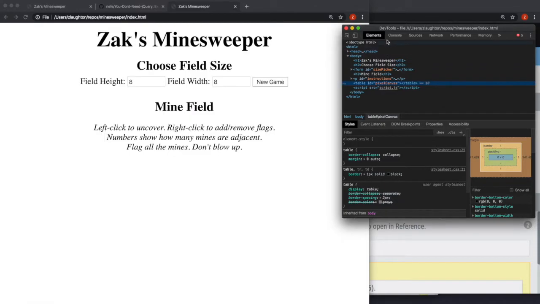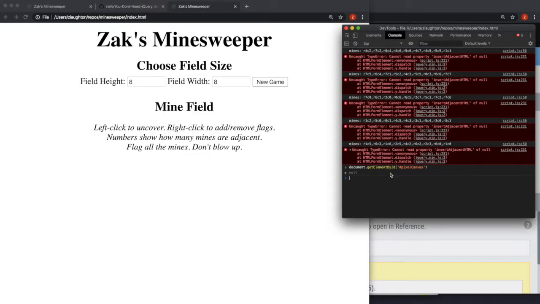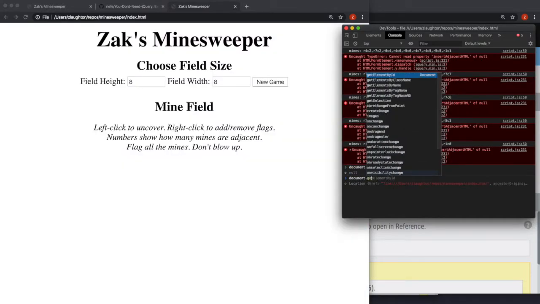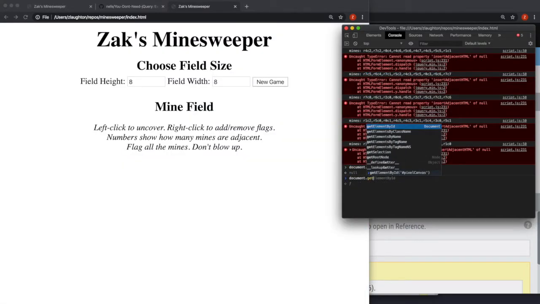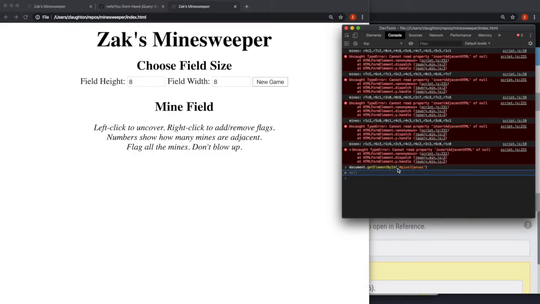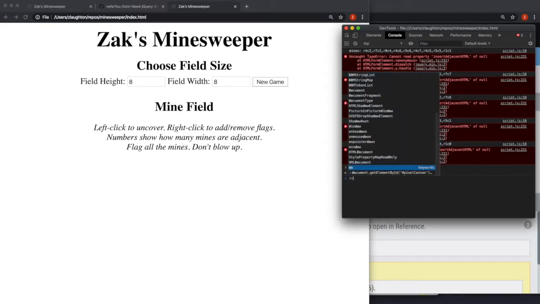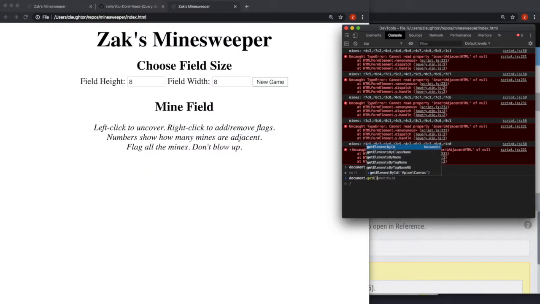Did I get element by ID? Document.getElementById. You know what? I don't know why it's doing that. Oh, I know why it's doing that. So what I did here is I said getElementById, and I used the hash pixel canvas. Now, what we actually want to do is document.getElementById, and just do pixel canvas.